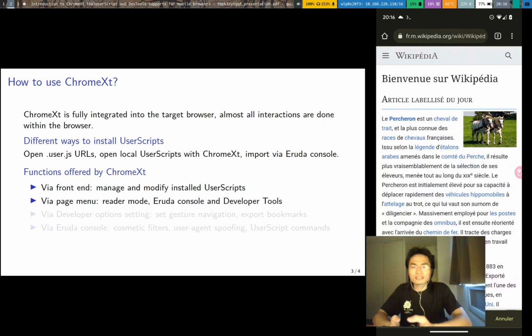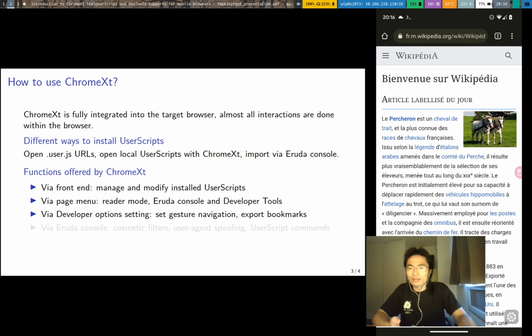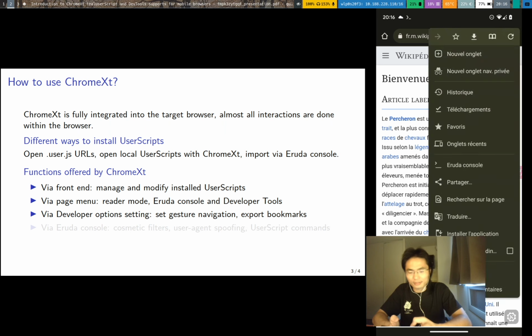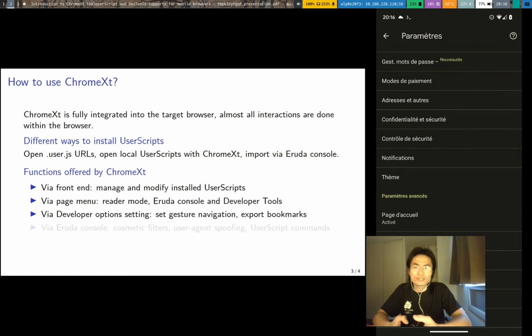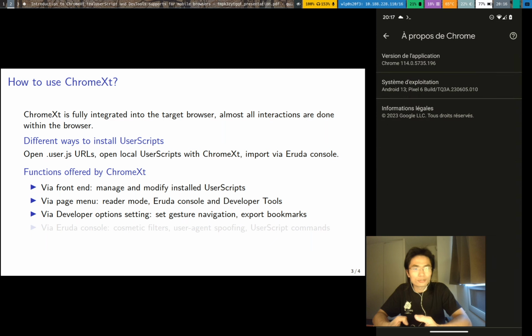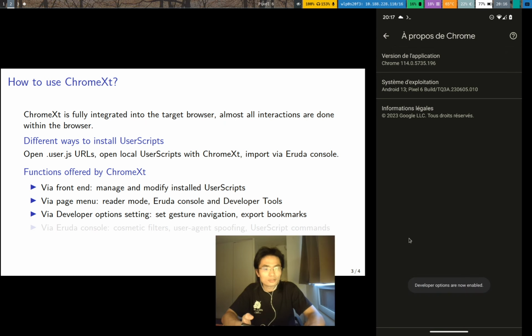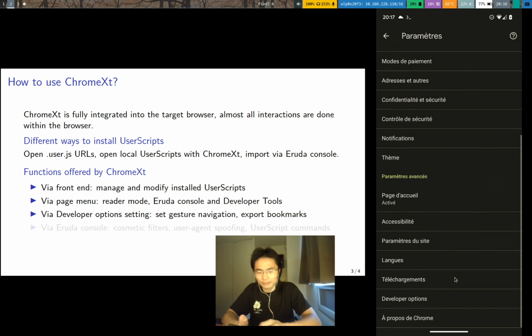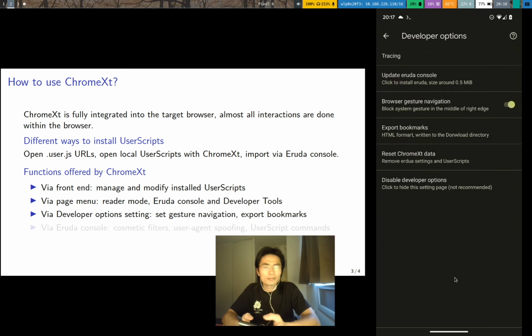Now let's go back. There are also settings for developer options. This setting is usually hidden. To open it, we go to the version of Chrome and click 8 times. Okay, you can see now it's enabled. In the hidden menu, there are options to change the configuration of Chromixium, and you can also export the bookmarks here.